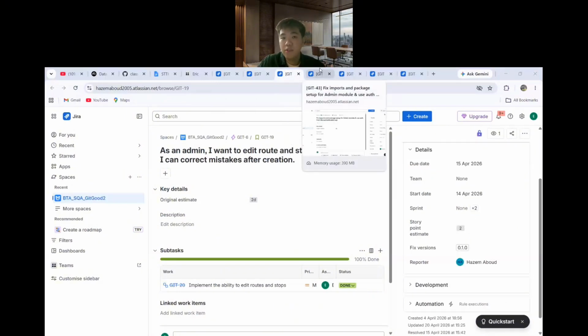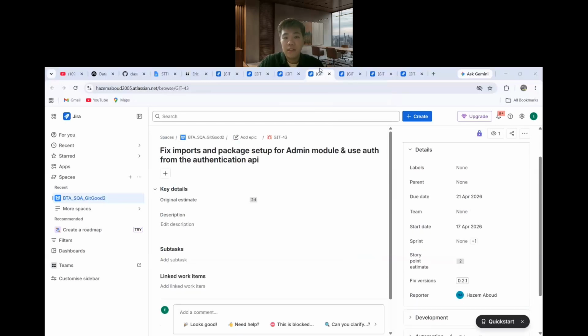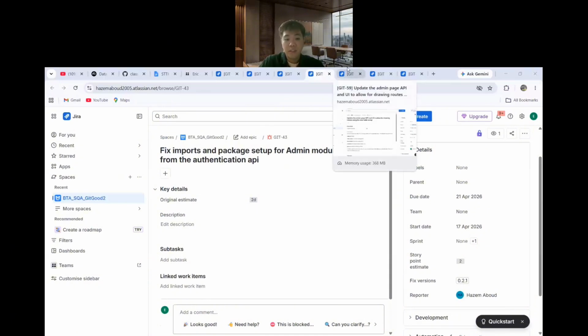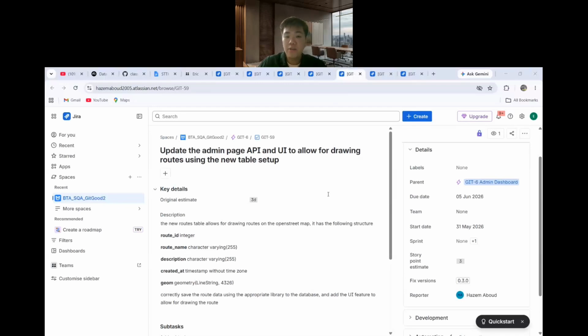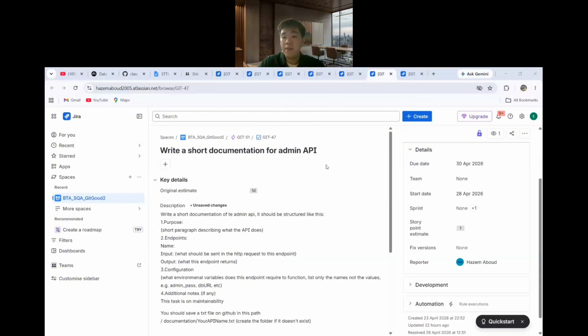And for the other version, which is 0.2.1, I fixed the bug which is under ticket 43, where the admin module has broken imports and wasn't using the shared authentication API correctly. So it was a critical fix for the system reliability. Then in the version of 0.03, so in ticket 59, I updated the API and the UI to support drawing routes directly on the OpenStreetMap using PostGIS geometry column. And in ticket 47, I wrote the admin API documentation saved in the repo under documentation, that is our maintainability quality objective in action. So all of my 6 tickets are done, tracked through the full to do, in progress, code review, testing, and done workflow.